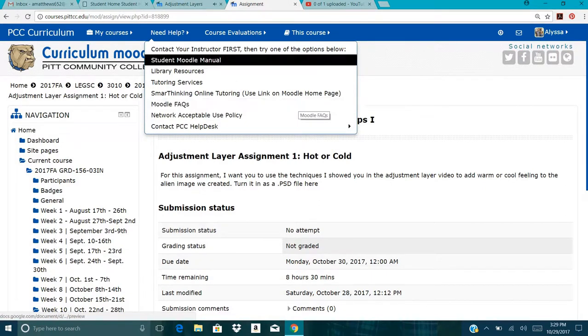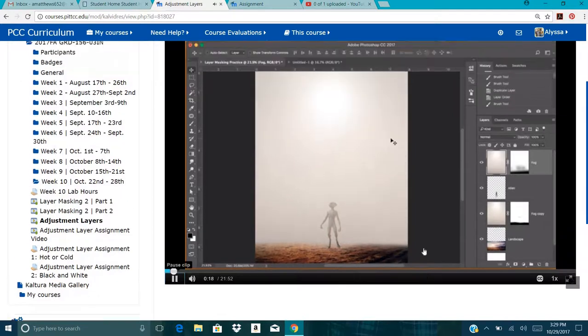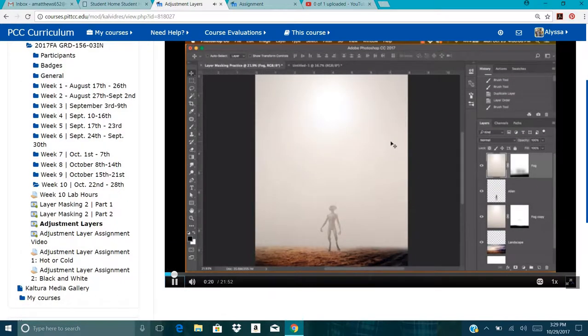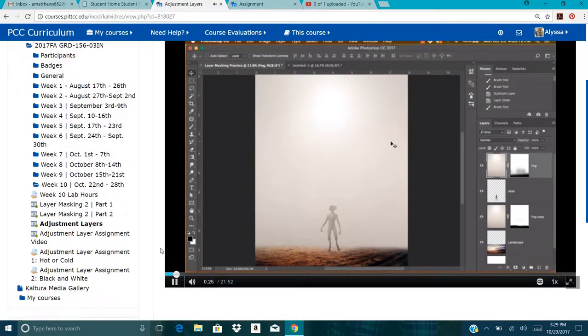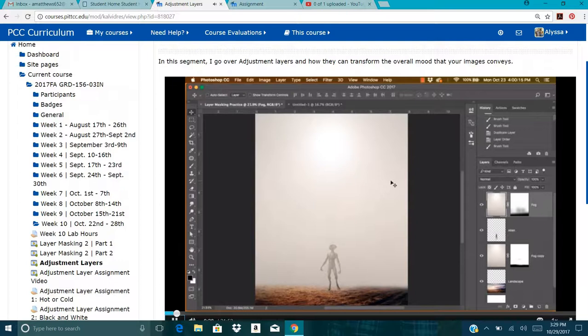So if you guys have your layer mask practice file that we started earlier, I want you guys to open that up. Also, the file that we worked on last week, which was the image of the model, I want you guys to open that up as well.